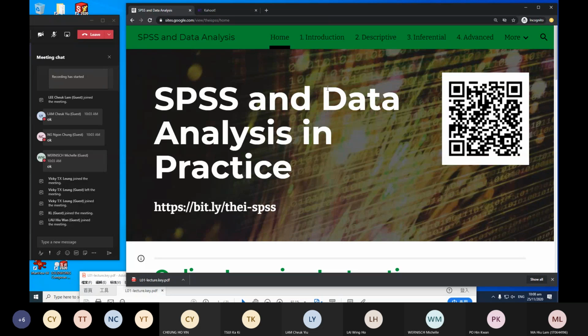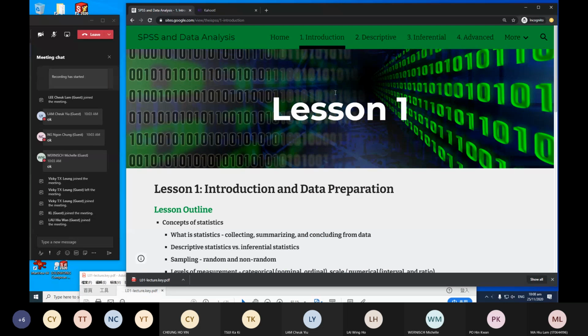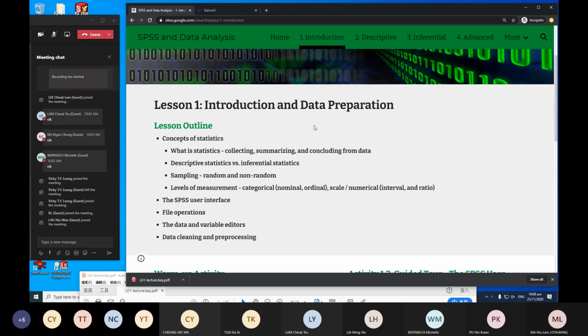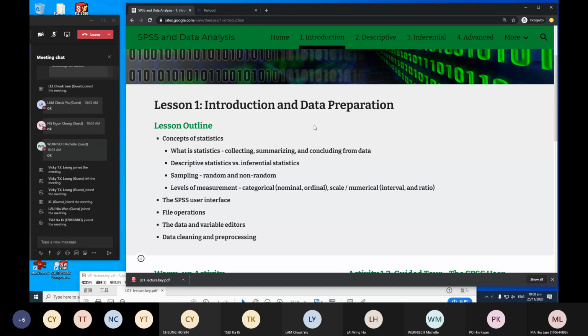Now to warm up a little bit, let's go do something together before we go into the lecture. So now everyone, please click on the introduction link here in the website. Okay, so this is lesson 1, and altogether we have 3 lessons in this course. And in today's lesson, I'm going to talk about some of the basic concepts of statistics. And also I want to talk about data preparation, which is something very important.